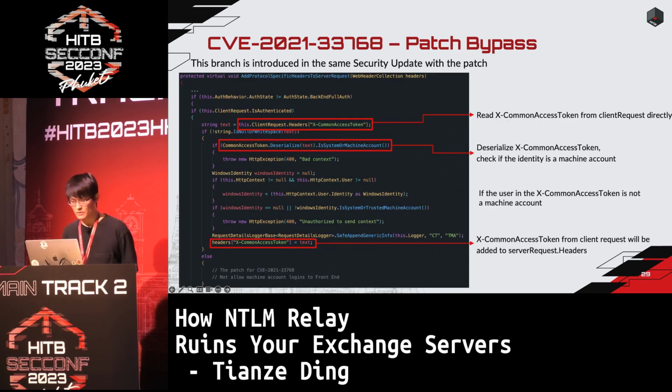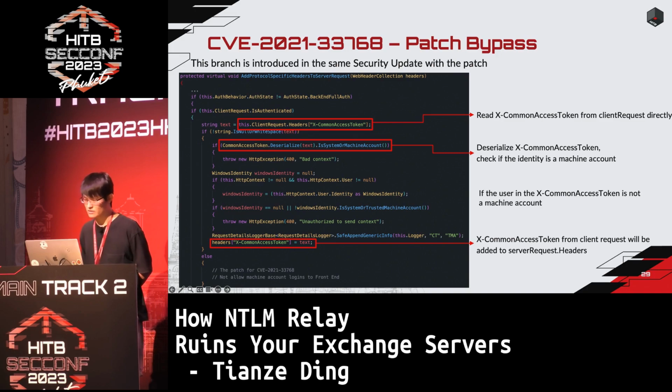But when I analyzed the patch, I noticed that this security update also introduced a piece of code, which is located in the same function as the patch. The function name is add protocol specific headers to a server request. The newly introduced code is in the if branch, and the patch is in the else branch.